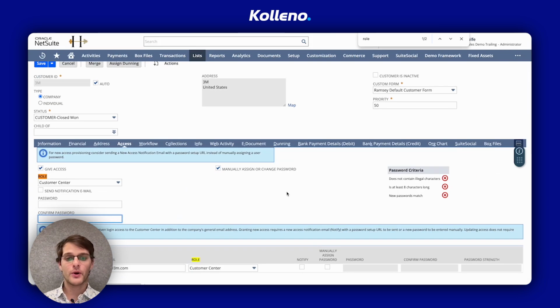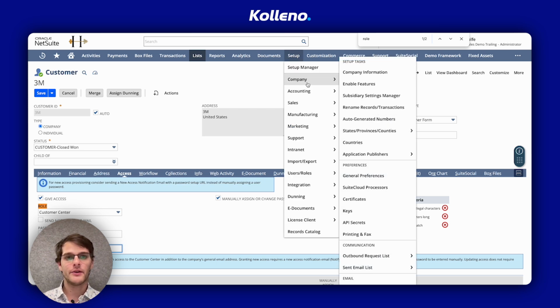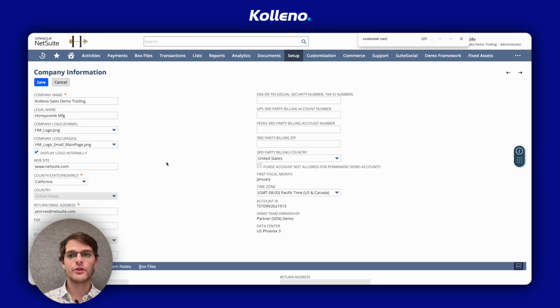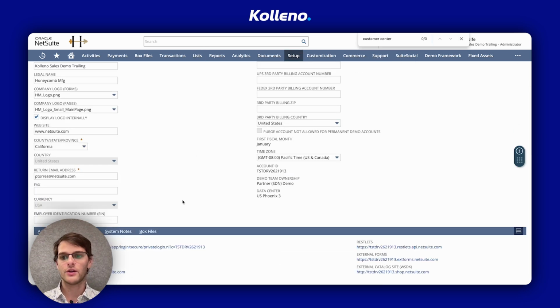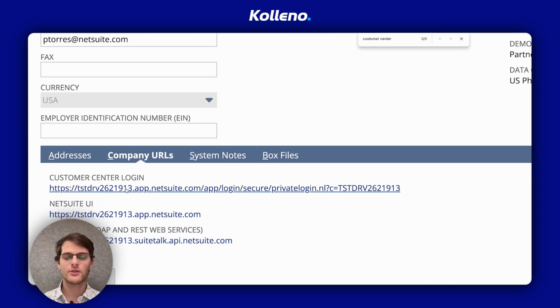The fourth point is the customer login. The customer logs in using the email address and password set on this record. To find the URL for the customer center, you can go to Setup, Company, Company Information, and we just need to locate the customer center login URL. It was in the company URL sub-tab, customer center login. Once logged in, customers can view past invoices and, if enabled, pay their open invoices online.